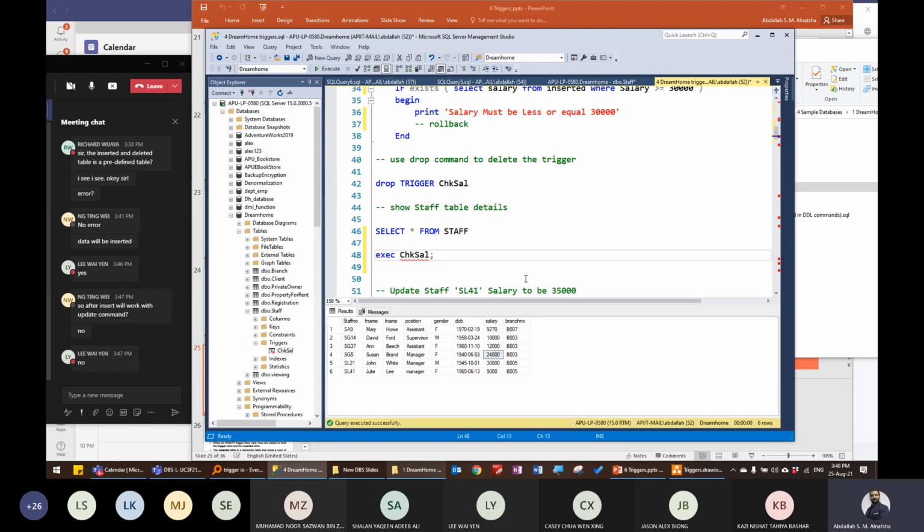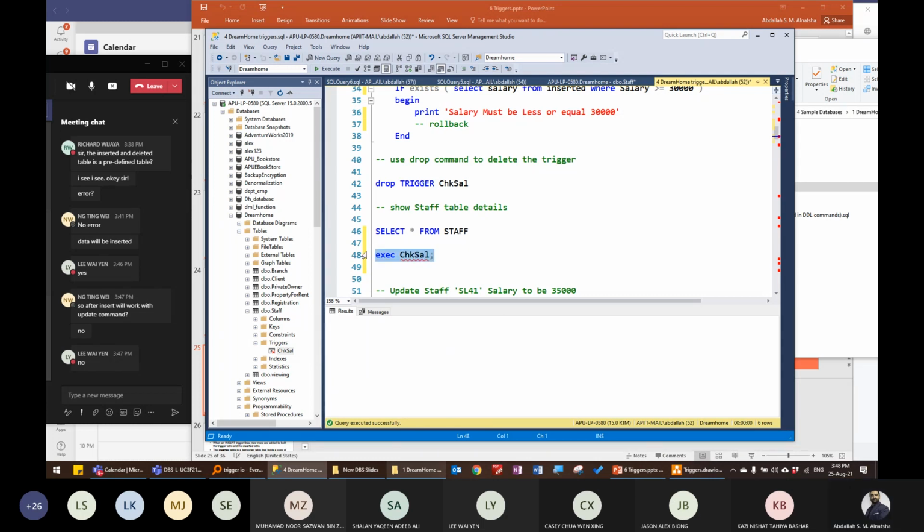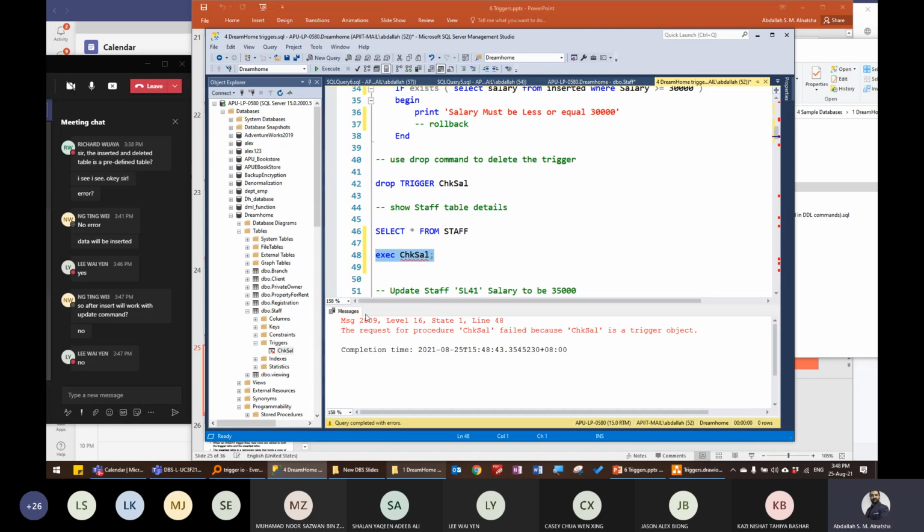That means if I try to do that, highlight F5, notice here the request for the procedure check cell failed because check cell is a trigger object. So it clearly gives you the error message that this is a trigger, you can't call it directly.